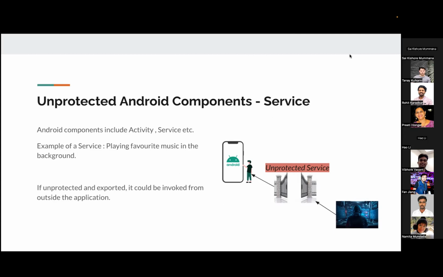So in our example, what we could do is, okay, we understood what an Android component is. Let's try to understand what an unprotected Android component means. When we say unprotected Android component, it means that the activity or service or any other Android component is exposed to the outside world, beyond its boundaries, for other Android applications to access it.